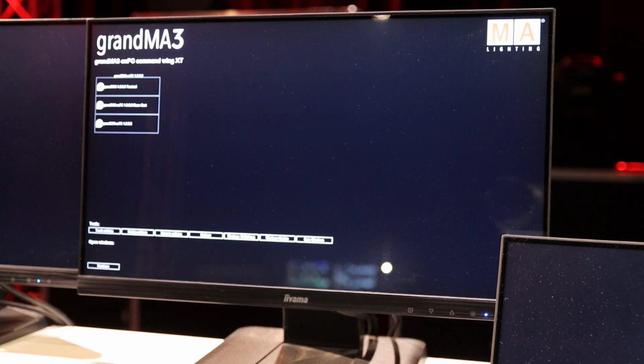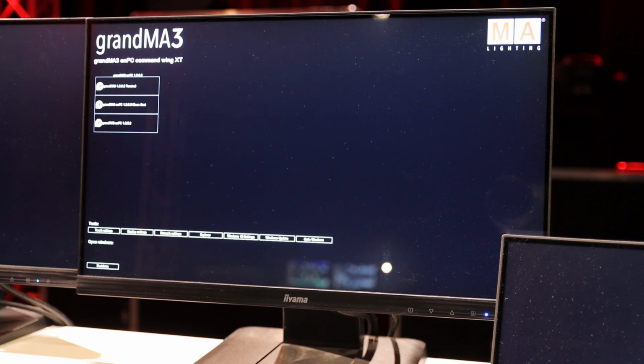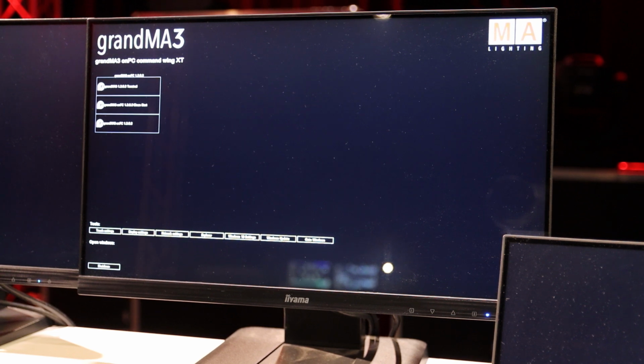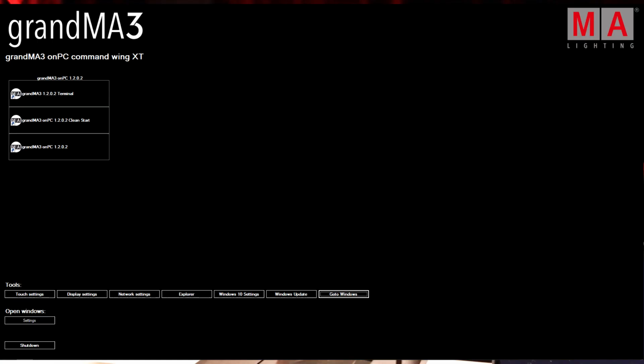Our tip, when you do the first initial setup, please connect one monitor in landscape mode with the display port number 1. The grandMA3 onPC Command Wing XT comes up with the MA Shell Launcher, where you can find all your different MA software applications and direct access to touchscreen and display settings. This will help us for the initial setup.